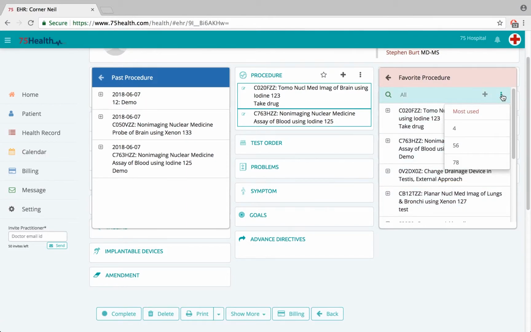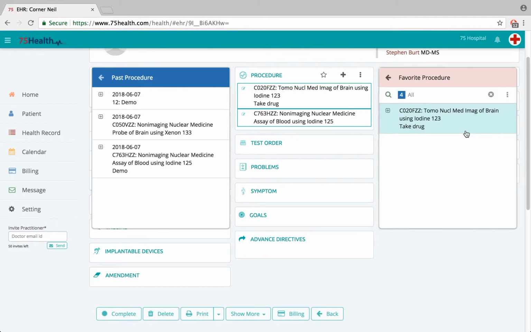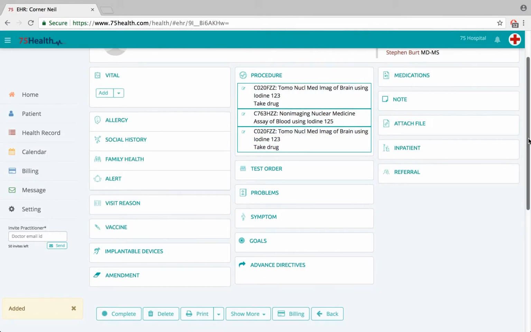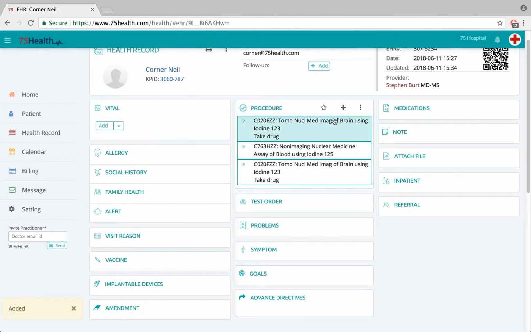And click on the ellipse icon and search by the label which was assigned to it, and as you can see, this was the previous information which was added as favorite, and this was the label which was assigned to it. Clicking on this add icon, this particular information can easily be imported into the EHR, and this will enable the doctor to reduce a lot of charting time.